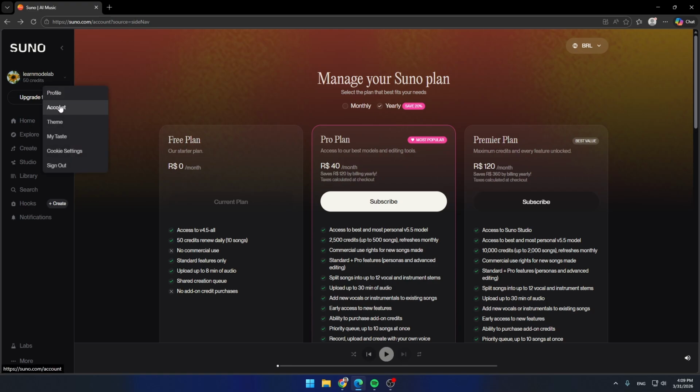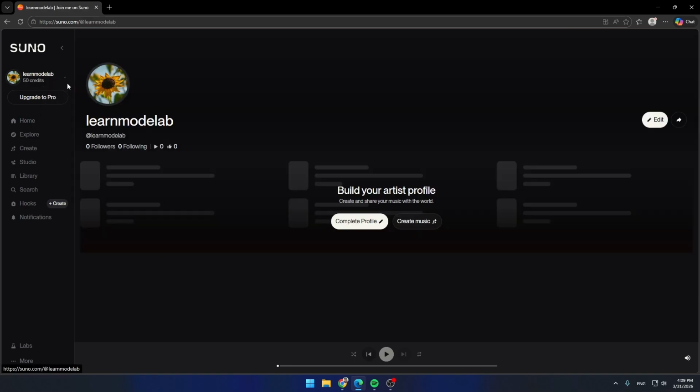Once you are inside the dashboard, click on your profile icon, usually located in the top corner of the screen. Next, go to the billing or subscription section in your account settings. Here, you will see information about your current plan and payment details.